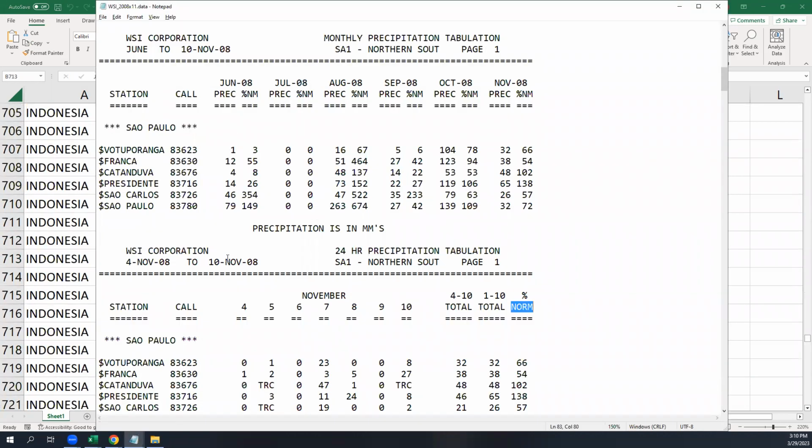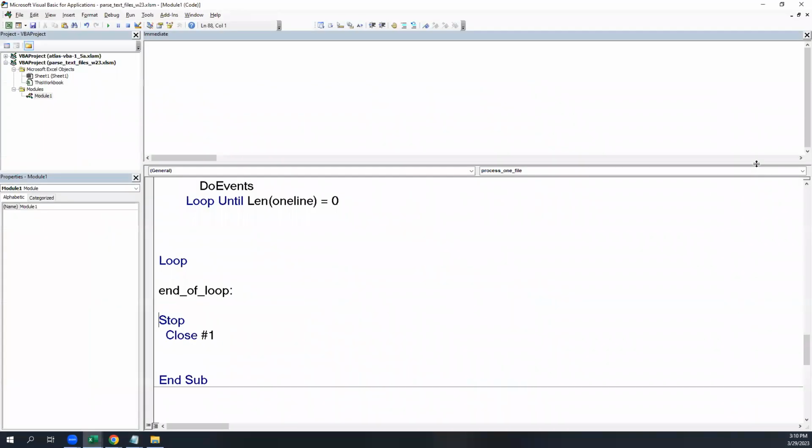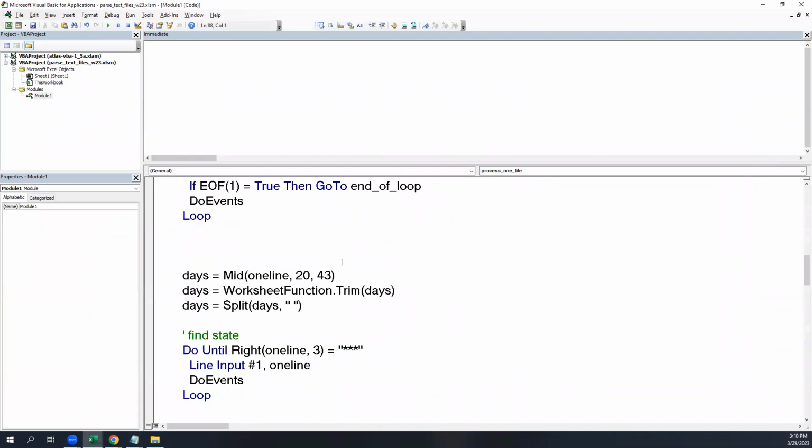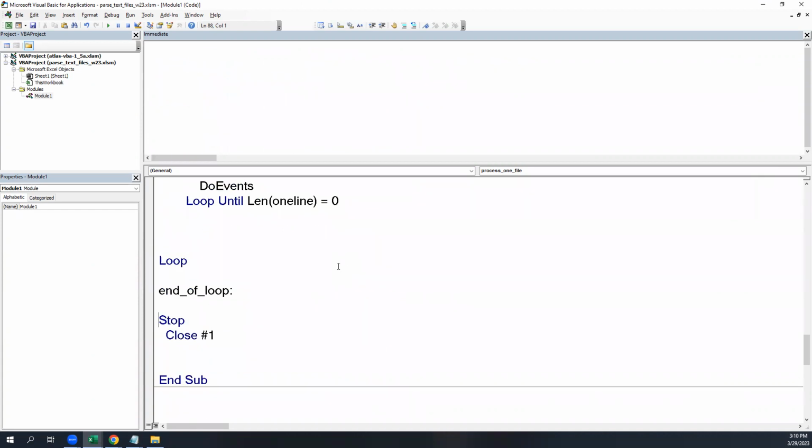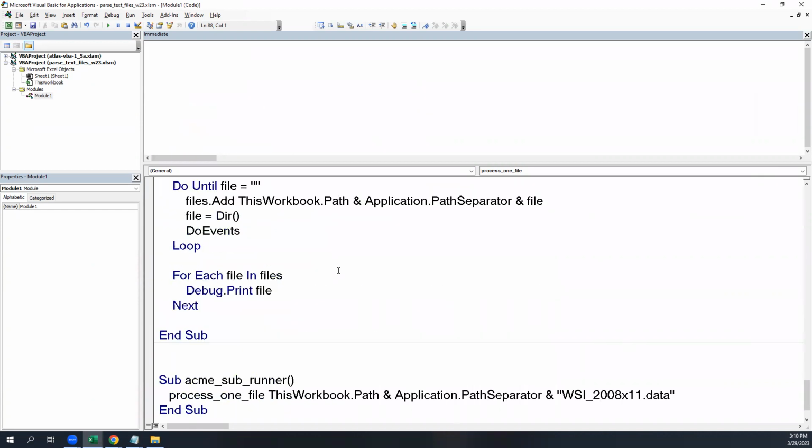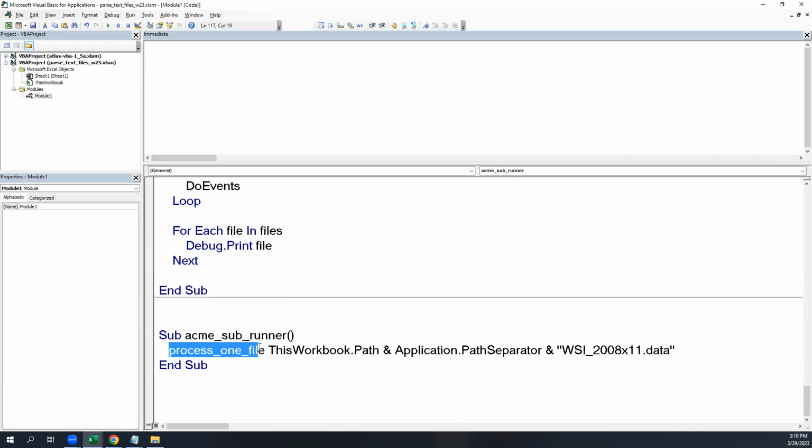But that's only one of my files, and I've got 3 of them. Well, good news, that part was already built for us when we started. So I'm going to take the call from my Acme subrunner, process one file. Instead of printing file, I'm going to process one file, because this was the full path to the file. This part of the loop is getting all 3 of those files. And it should say process that file, process the next file, process the next file.